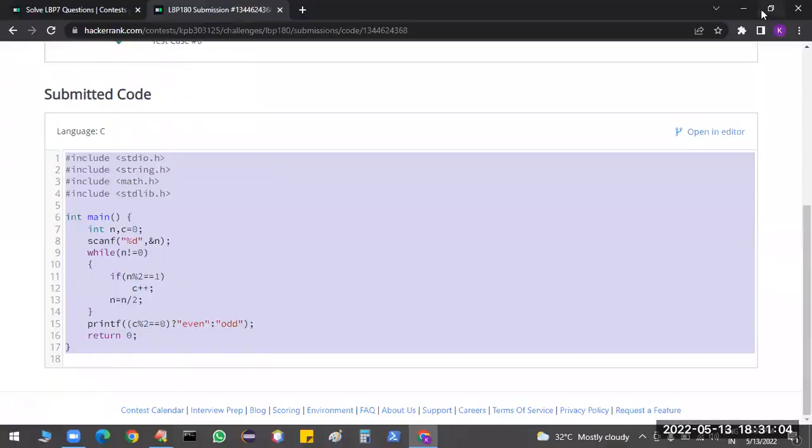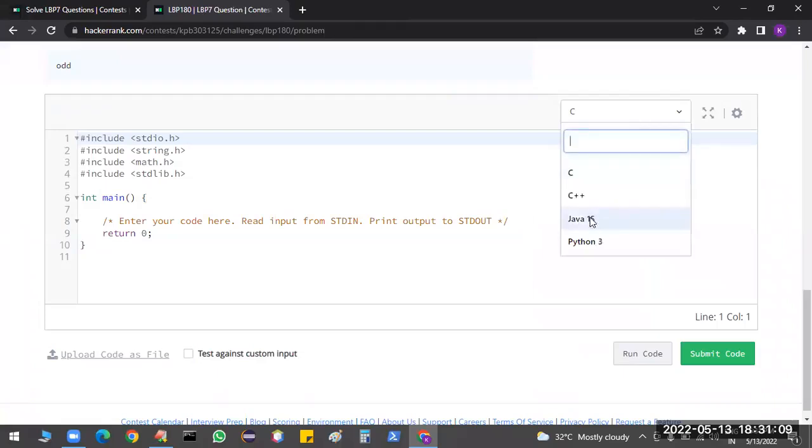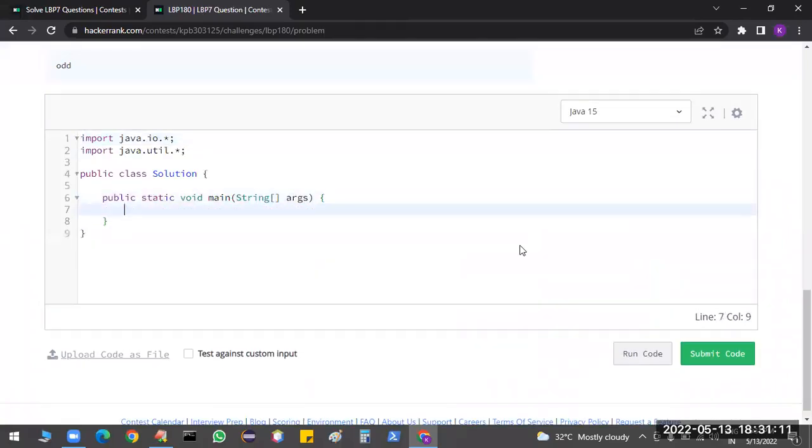So let me go for the Java implementation of this program. The same logic we have to implement in Java. First we have to take a scanner: Scanner obj is equal to new Scanner of System.in, I am taking.